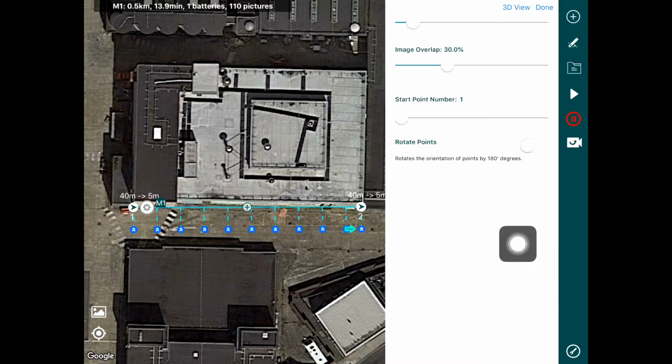And the last setting is to rotate points. So this is quite important. At the moment, you notice that Hammer generated the flight on this side of the line. If you notice the blue line, that was the line we drew to indicate the facade.